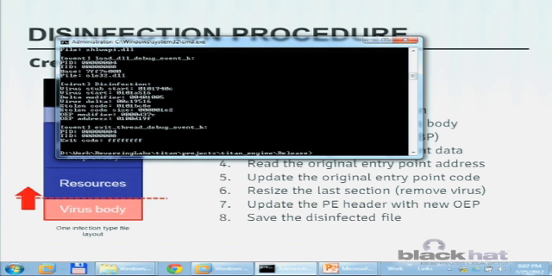So I placed a breakpoint on the return instruction, because Virut in every version of its code has 2 returns before the virus code is decrypted. So I wanted to be able to break on the second return, get the data from the decrypted body of the virus, update that to the original file, and then strip the virus.